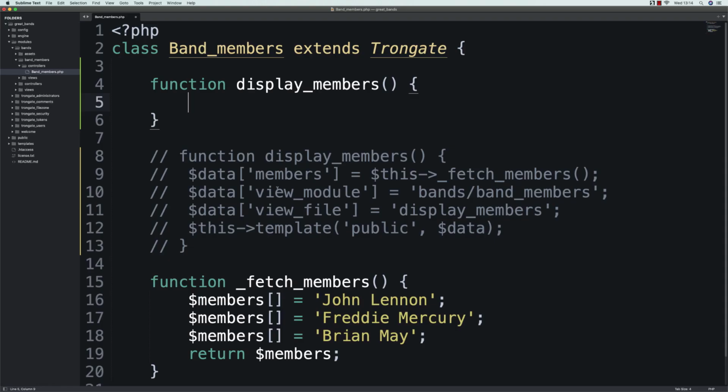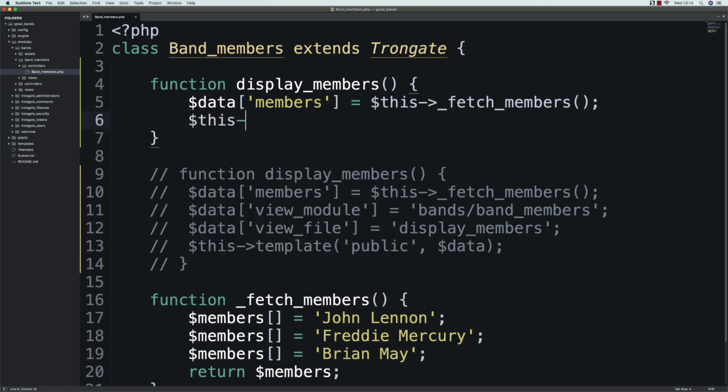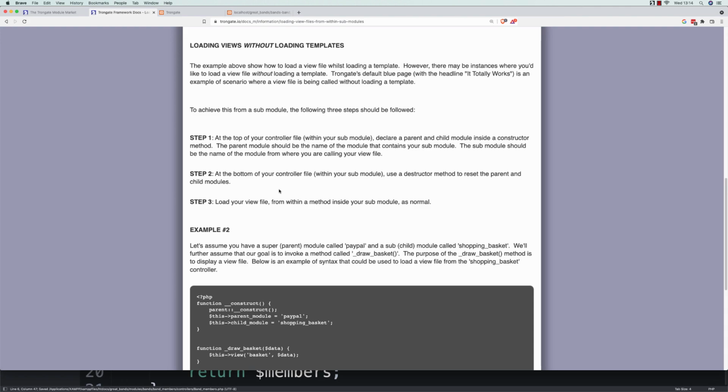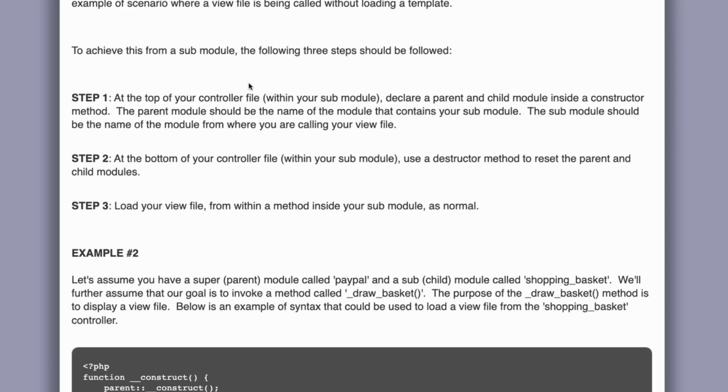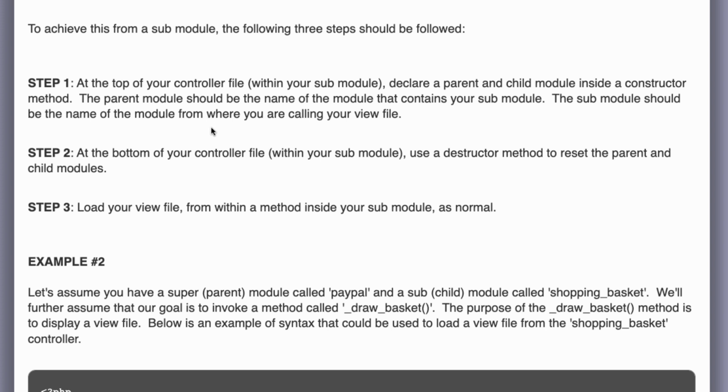So normally, of course, we would say data members is this, fetch members, and normally we would say this, view, and then you'd say something like display members, pass in the data. That's how we normally load a view file without a template, mind you. But in the case of a submodule, the following 3 steps should be followed. At the top of your controller file within the submodule, declare a parent and a child module inside a constructor method. Don't worry if I've lost you there, it's totally fine.